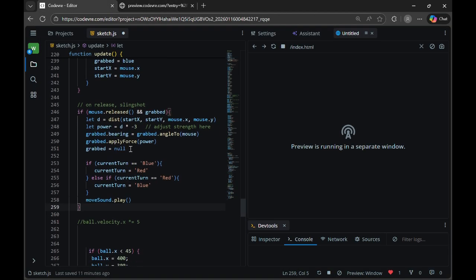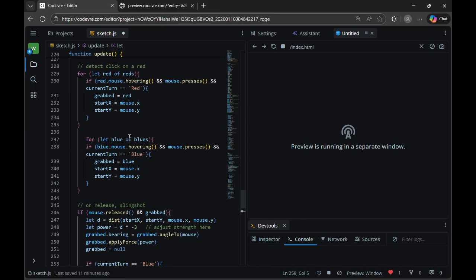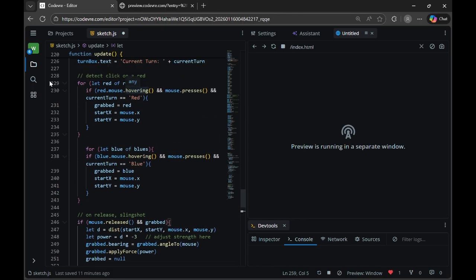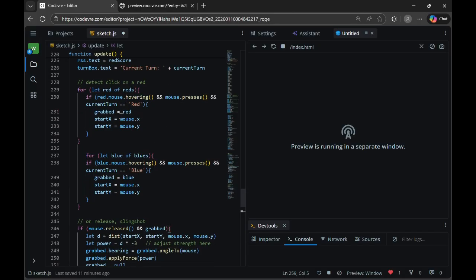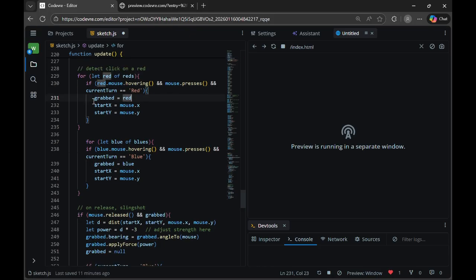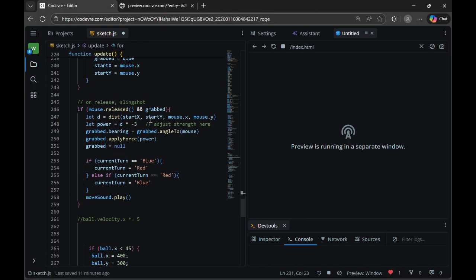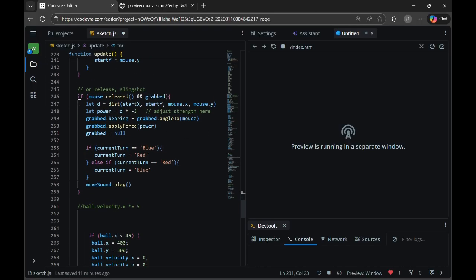Probably the piece of code that I'm most proud about is this big chunk right here. So this is checking, for any of your red players, if your mouse is hovering and your mouse presses on it, then the grabbed value is red, and then it stores where your mouse was when you clicked on it. And then let's say it was red that you were doing.